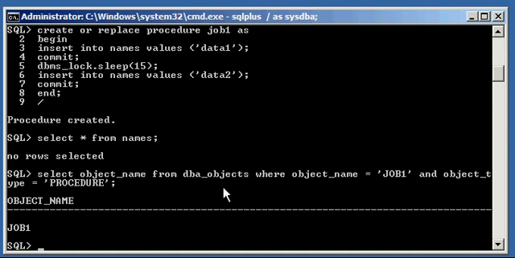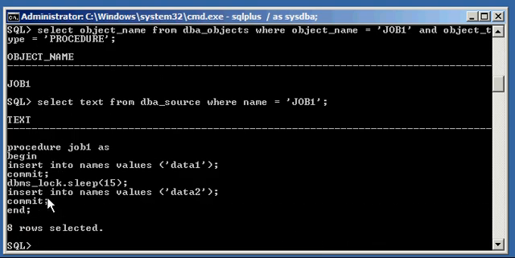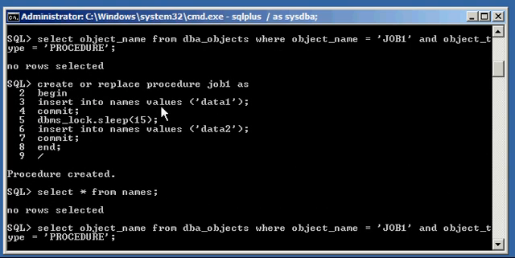Now, we want to see the source code of this procedure that we just typed in. We type in the following: select text from DBA_SOURCE where name is equal to JOB1. There's a data dictionary view known as DBA_SOURCE, which stores the source code for all different types of Oracle objects: triggers, functions, and yes, even procedures. The text column that we select will show us the source code of this object, which is JOB1, a procedure. And we hit enter, we will see the source code, which will be executed when we run this job. The source code, which is stored in the data dictionary, is the source code we entered here when we created our procedure.